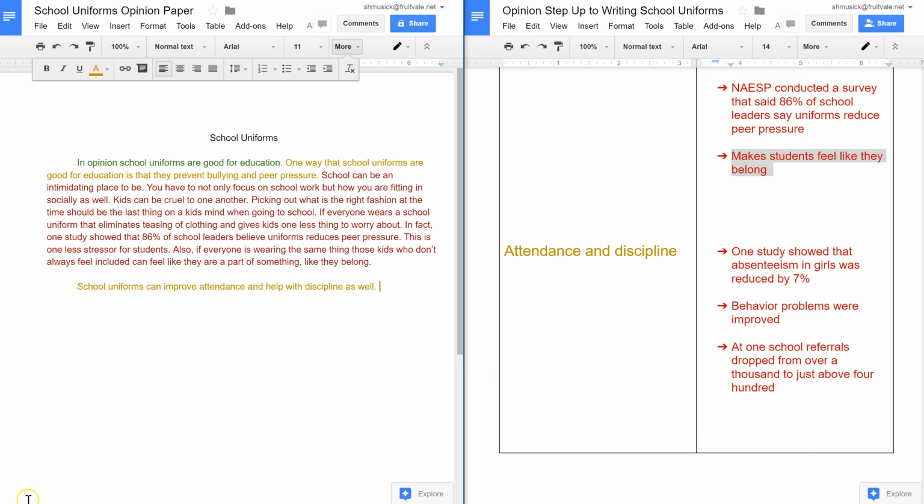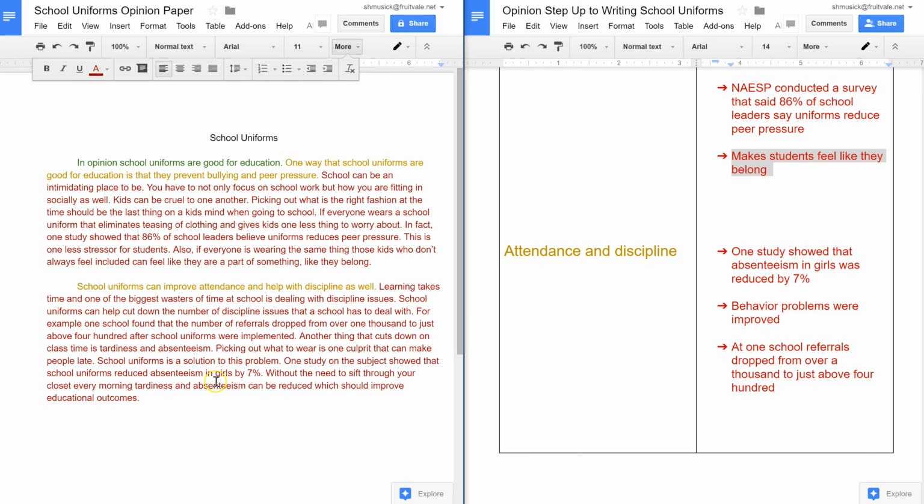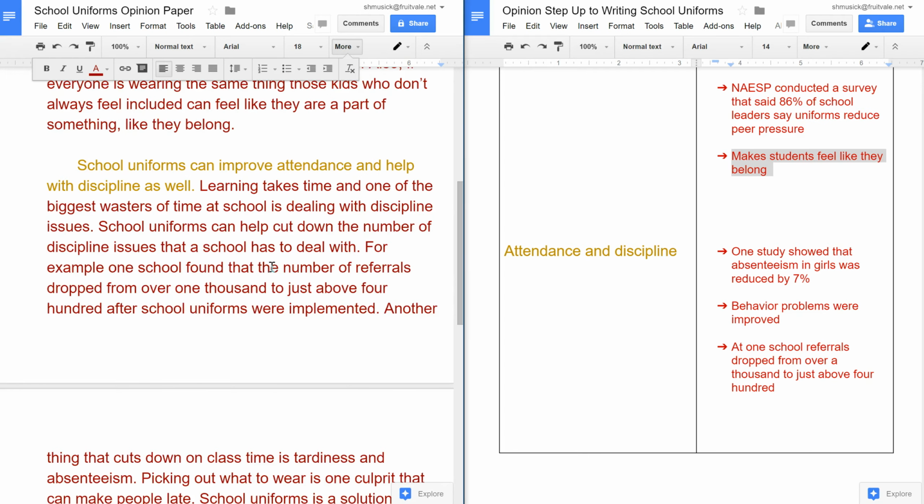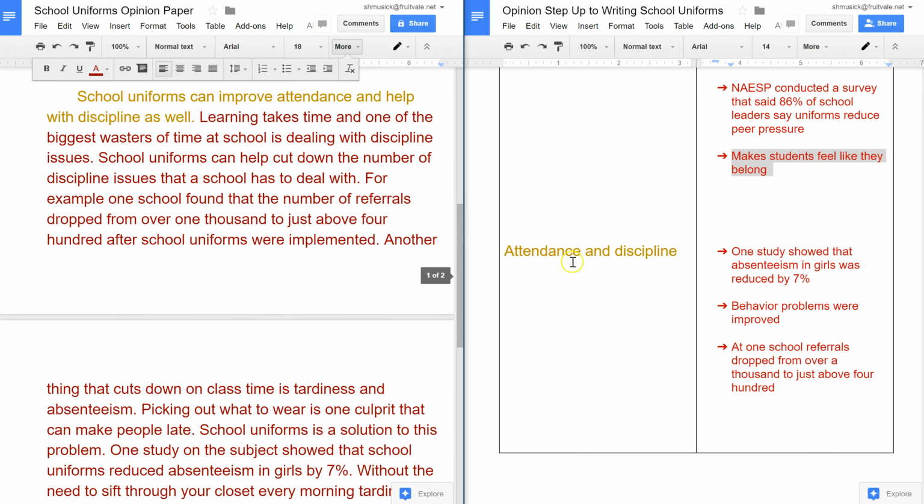And now I'm going to include my details and add some more support to that key idea. All right, I'm going to do some more writing and then I'll continue with the video. All right, so you can see now that I've gone through and I've included my details to my second paragraph here. I'm going to make the letters a little bigger just so you can see them a little better in the video. So let's go down to my second paragraph. So here's my key idea from my notes, attendance and discipline, and then the sentence that I turned those notes into were school uniforms can improve attendance and help with discipline as well.